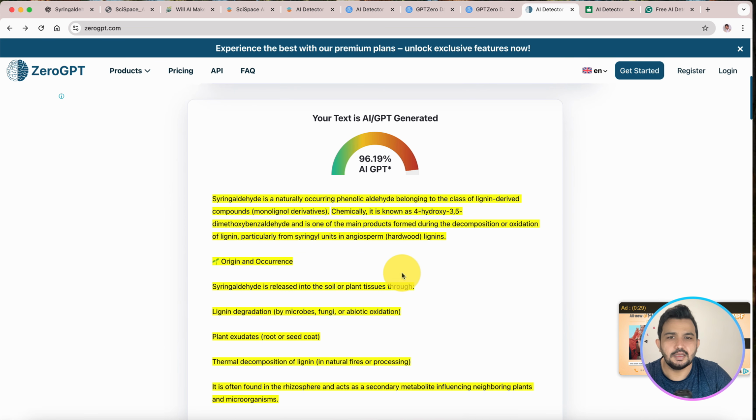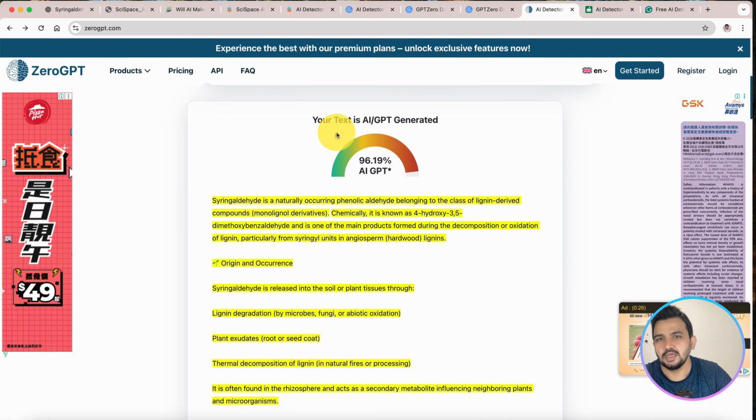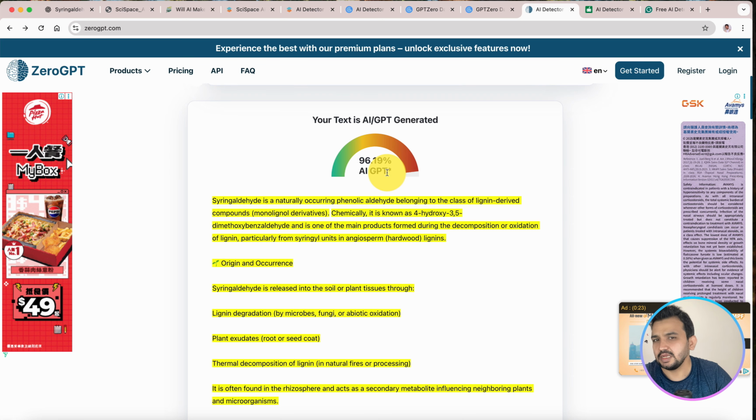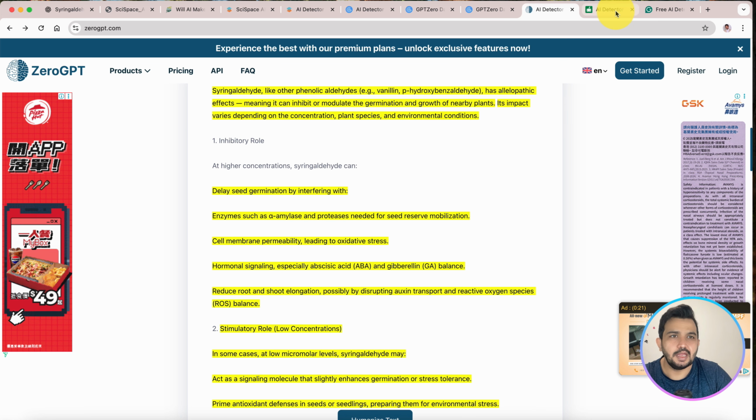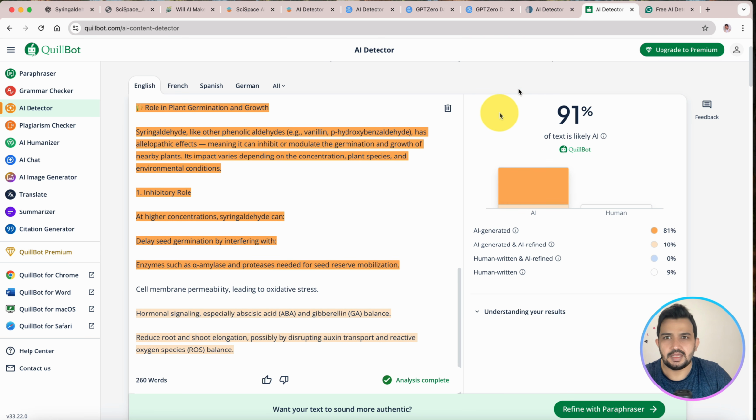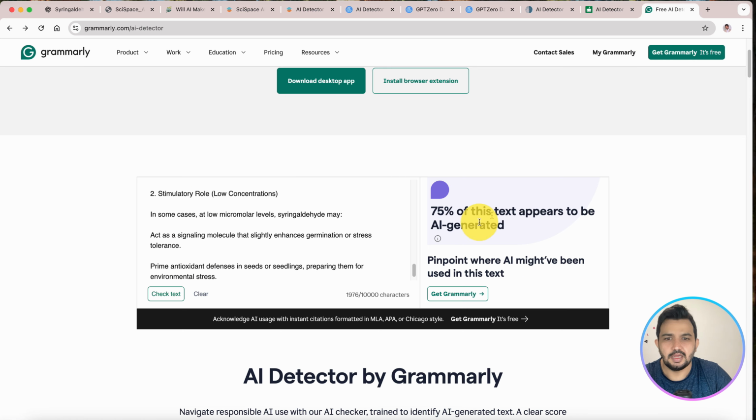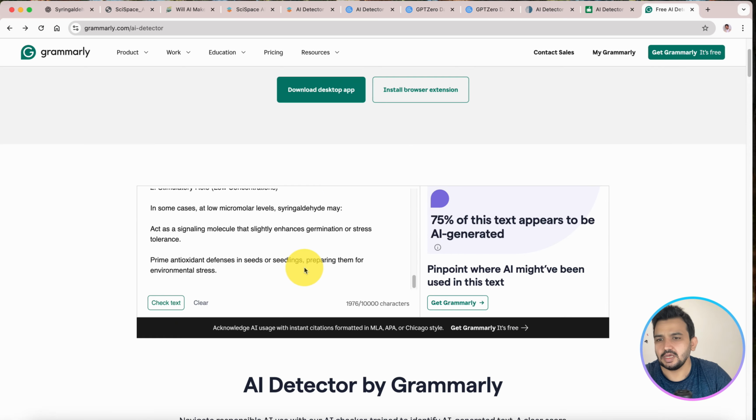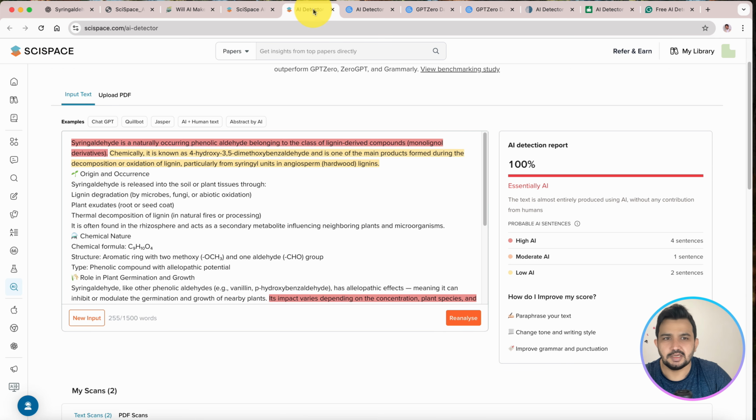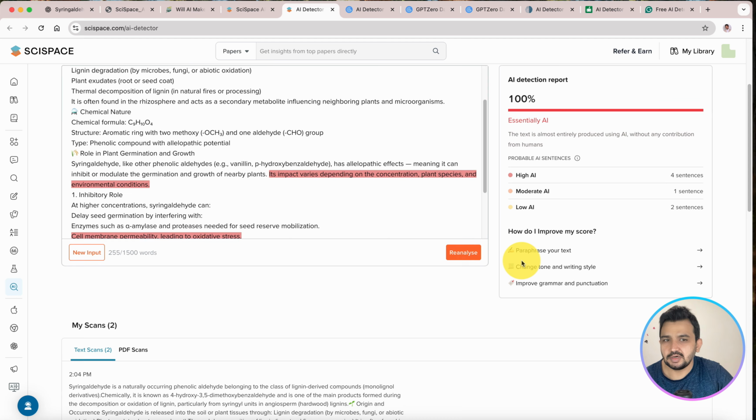And here you can see this is showing that your text is 96.9% AI generated. And if we go back to the QuillBot AI detector, you can see it shows that the text is 91% AI generated, and this shows 75% of the text is AI generated. So now let's go back to the SciSpace AI detector results. Here it has categorized your overall text into high AI, moderate AI, and low AI. High AI is this color, moderate is this color.